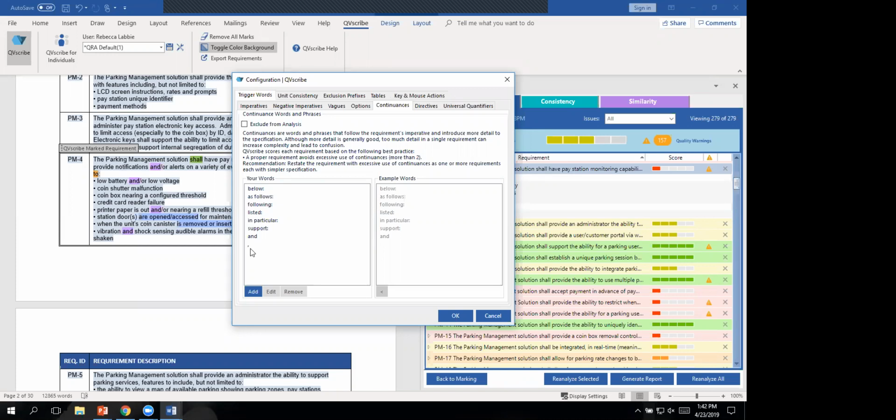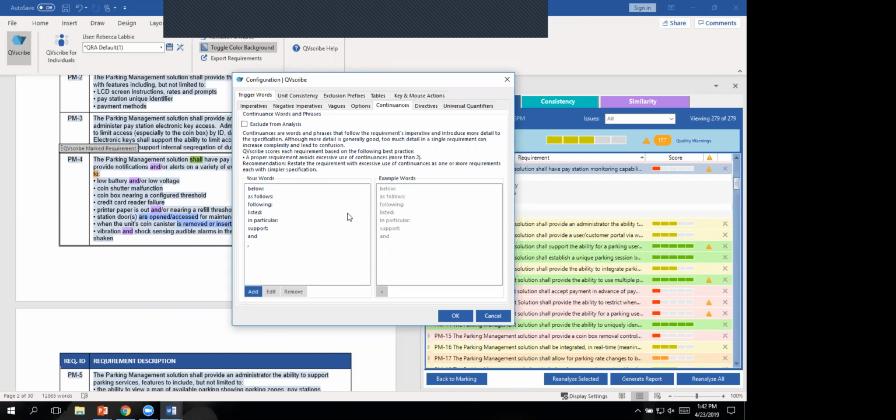And then after you've reviewed your whole document to see if your continuances are correct, you can exclude it from the analysis, meaning that it won't show up in your quality indicators over here.